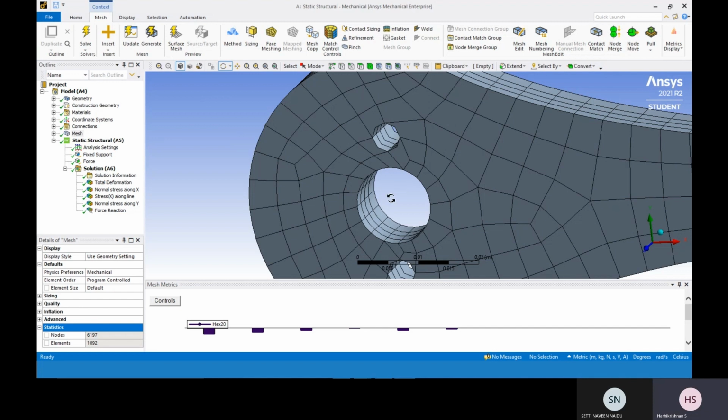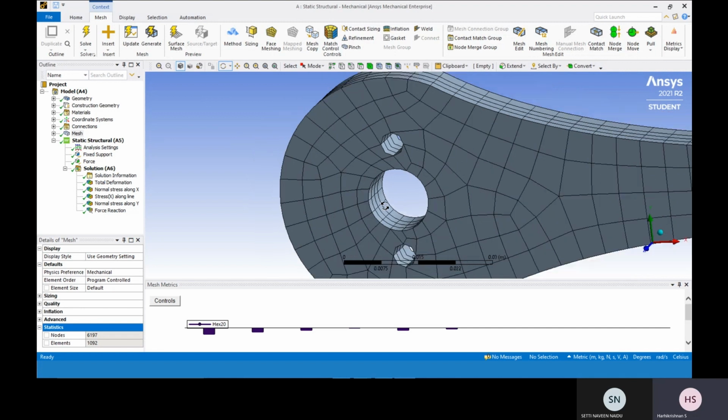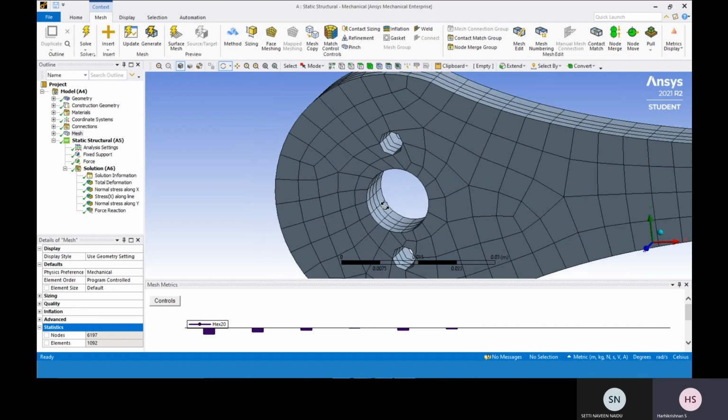And as per this model, these three holes act as a fixed support and greater force is exerted on this spot. And this is the spot where we need more accurate information. This is where mesh refinement comes into greater play.